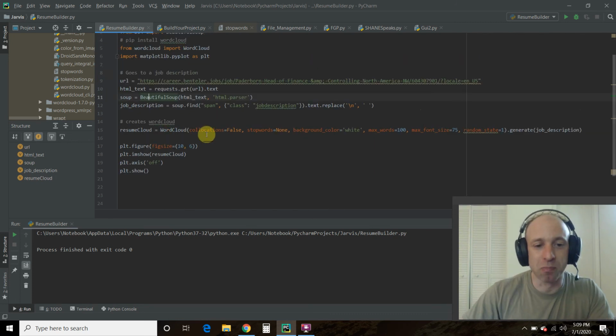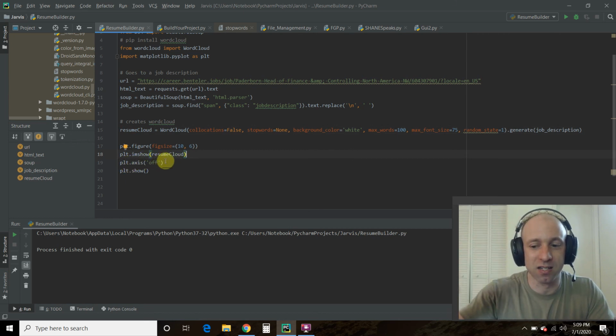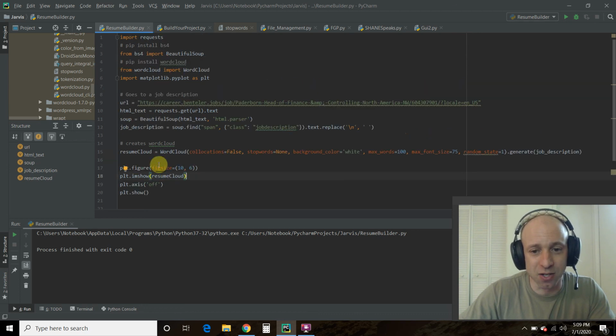Then we're going to go into matplotlib and do plt, which we defined up here. We're going to set the figure size. We want to show an image. That's what imshow is. And we're going to pass it this resume cloud. Then we're going to turn off the axis because you don't want an axis on this, right? That's not what a word cloud is. And then we're going to show it. You could save it if you want to, but I don't want to do that. And then that's it. That's all the code.